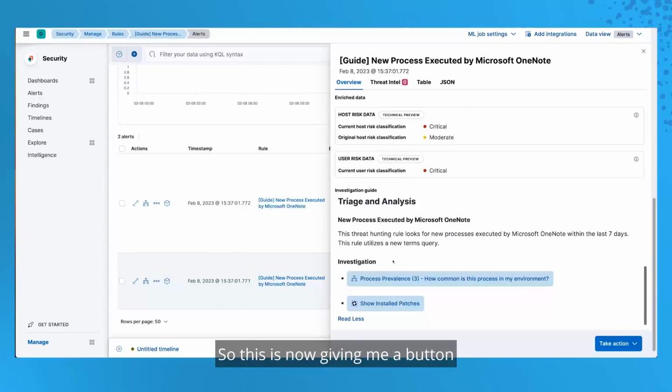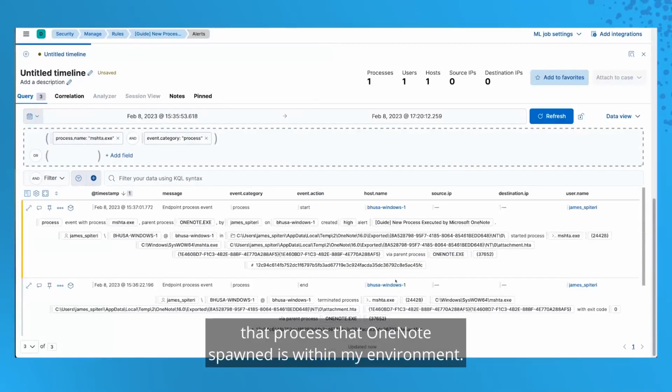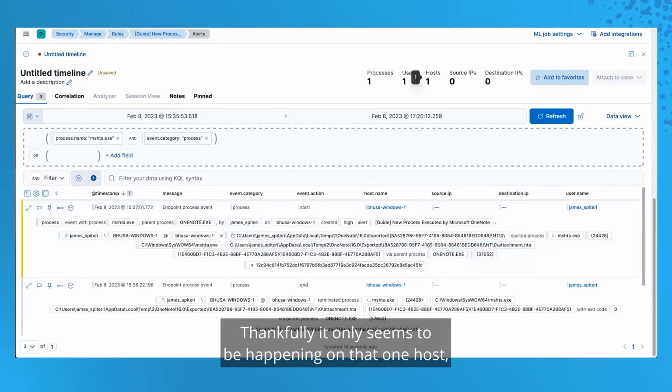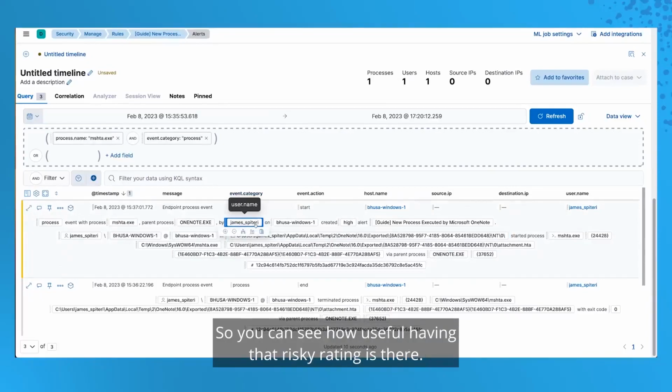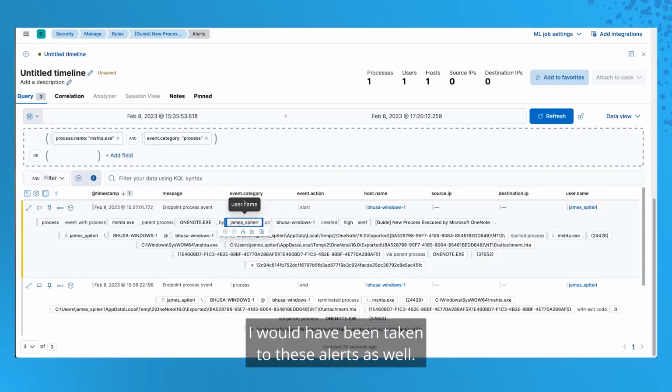So this is now giving me a button to a pre-populated dynamic timeline, which is going to show me how prevalent that process that OneNote spawned is within my environment. So you can see this was all loaded up thanks to that investigation guide. That particular process, thankfully, only seems to be happening on that one host via that one user, which is that James Spiteri user, which is also rated critical. So you can see how useful having that risk rating is. If I had focused on James, I would have been taken to these alerts as well.